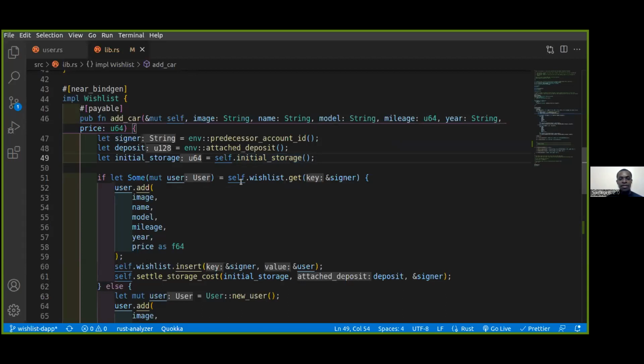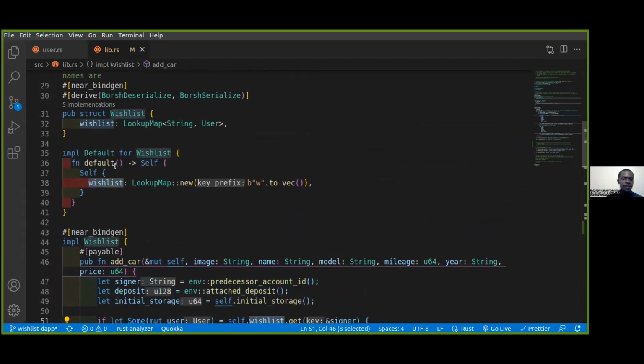Then immediately after I do that, I get access to our wish list. Now here is the database that is going to carry all the user records. In our wish list structure, this instance variable or property wish list is of type lookup map data structure, and it is taking a string as a key and a user object as the object that is going to be stored under that particular key. And right here, we are initializing this using a key prefix value, in this case W.